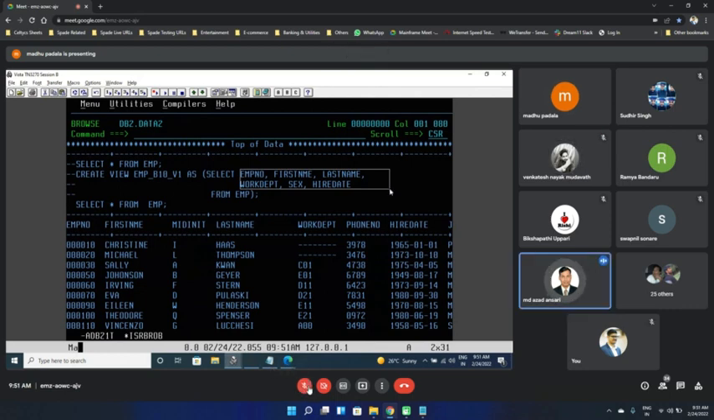Sir, I have a question. Go ahead, please. Sir, I have created a view on the EMP table, but I want to remove it. You want to drop the table? No, I want to remove only the view, not the table. You can drop that view. Let me show you that.